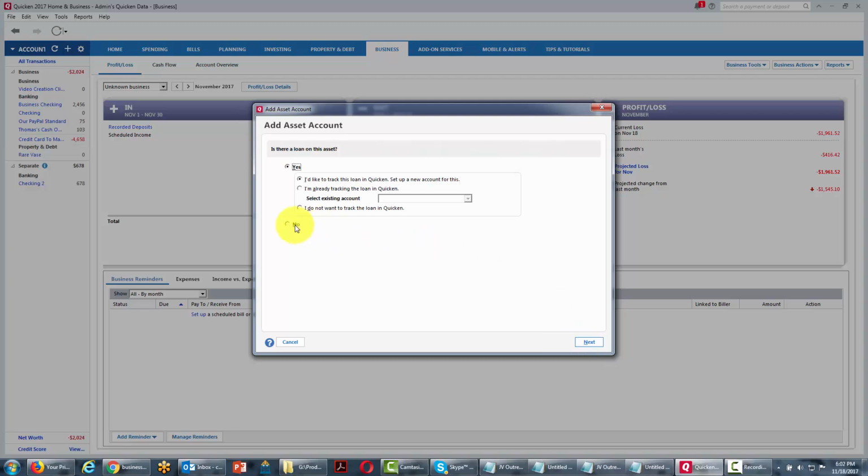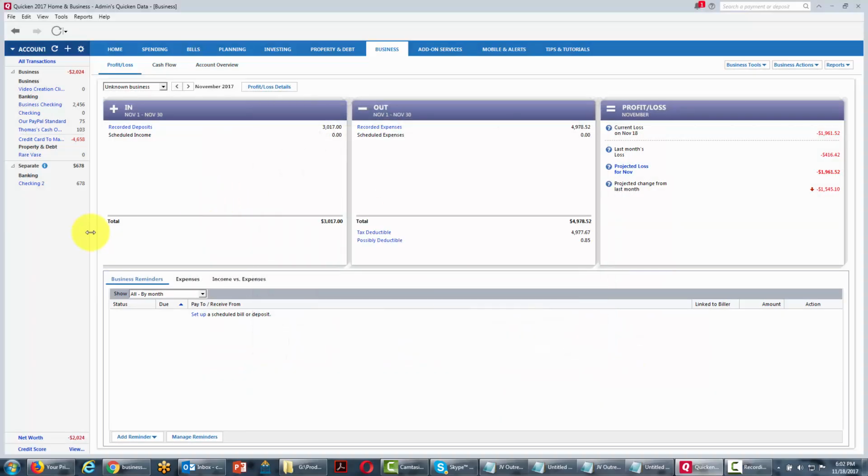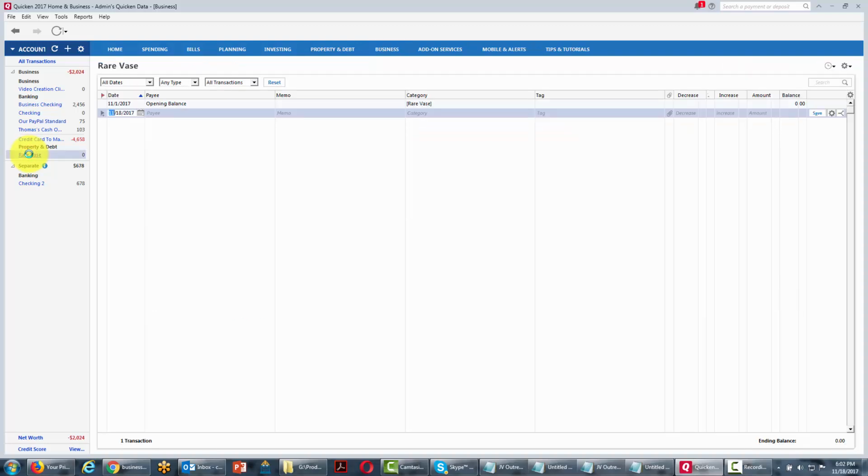We're going to say, no, there isn't a loan, and click Next. And then we're going to click Finish. Now Quicken has a rare vase category, and it's now valued at 0.